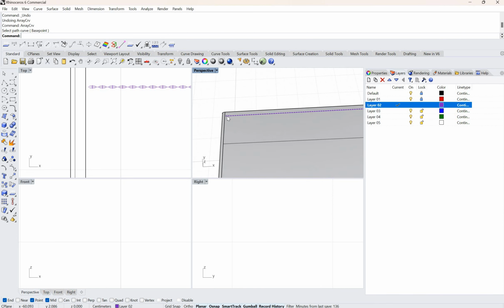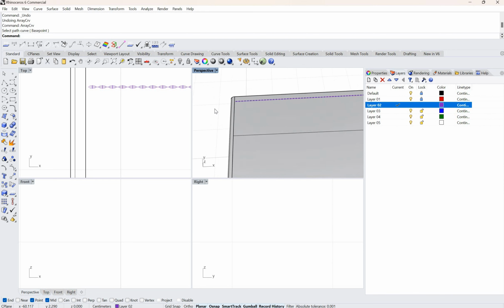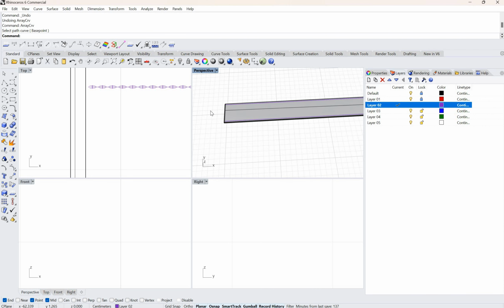Now, after doing this, the layer that I have worked on is helpful in other ways also. Like suppose I'll be adding a color to the stitching line, so it will help me quite a bit. So now let's just start making the buckle.